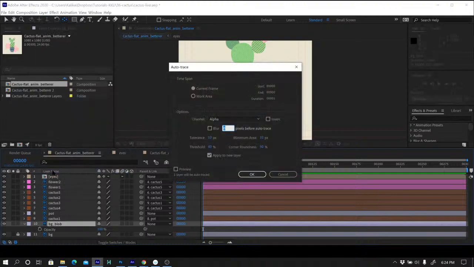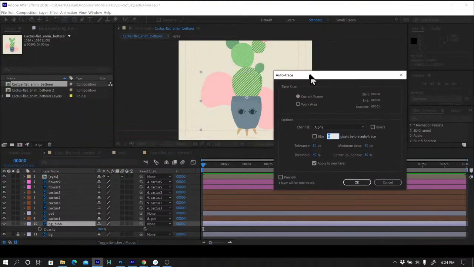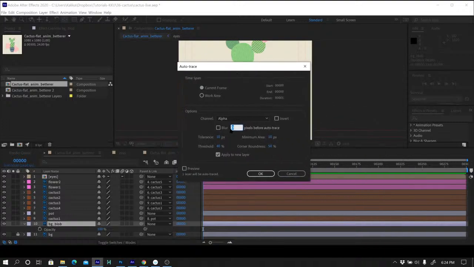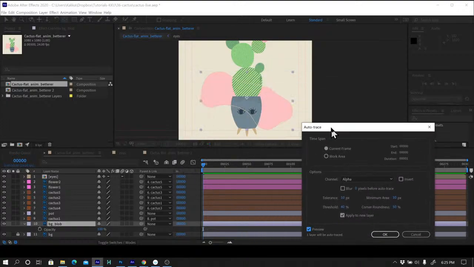Now, if you choose Auto Trace, you can choose to trace the current frame, and these are the settings that I really liked, okay? So I set no blur, channel to alpha. It's just gonna trace the opaque areas of my background blob layer, tolerance of 10, threshold 40, minimum area of 10 pixels, and a corner roundness of 50%, okay? And you can choose preview, and it kind of shows you what it's planning. And then you can increase or decrease your different numbers to see whether that makes it better or worse.